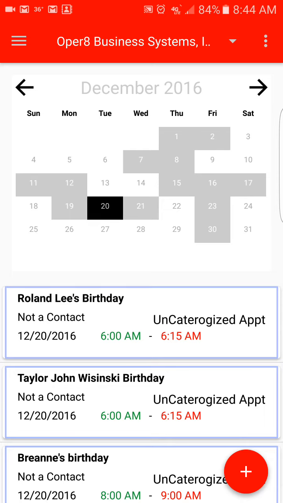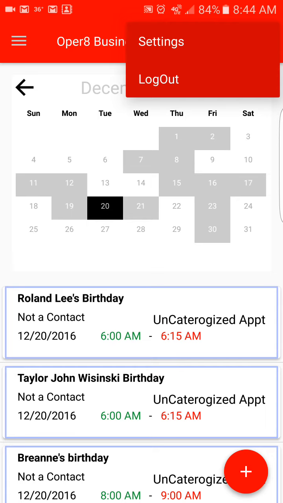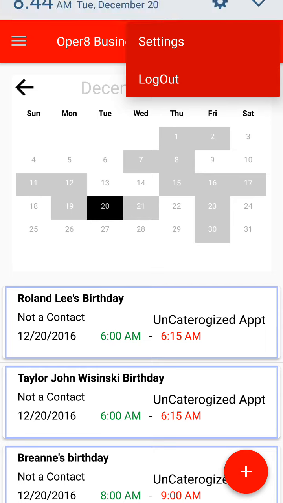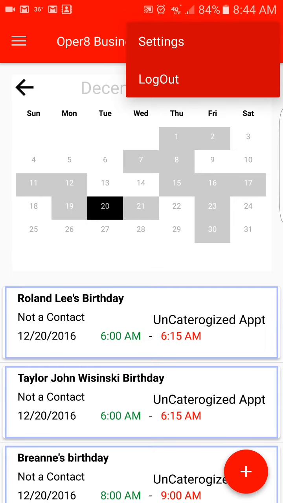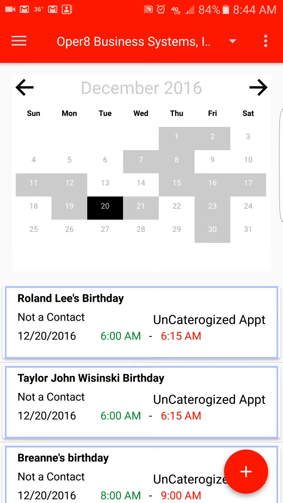You'll also notice at the top, on the top right, there are 3 dots over each other. This is just a small menu. We'll be adding to this menu where you'll have options for settings. The option to log out, if you click on that, it takes you out of the app and takes you back to the login screen. We're just going to close that for now.